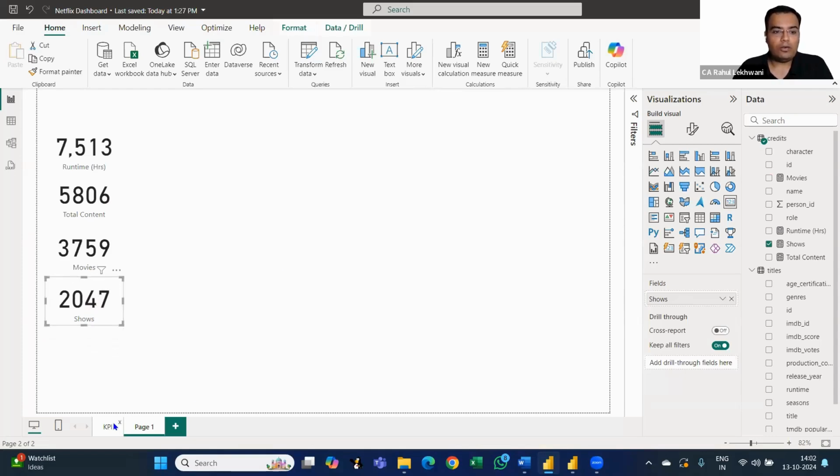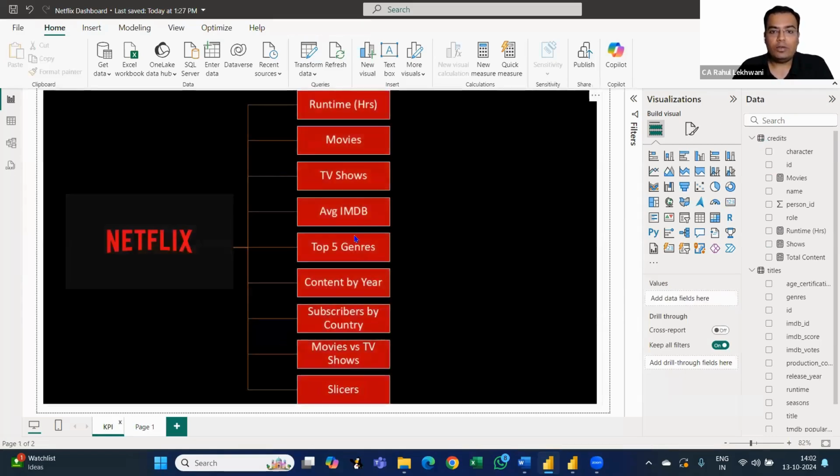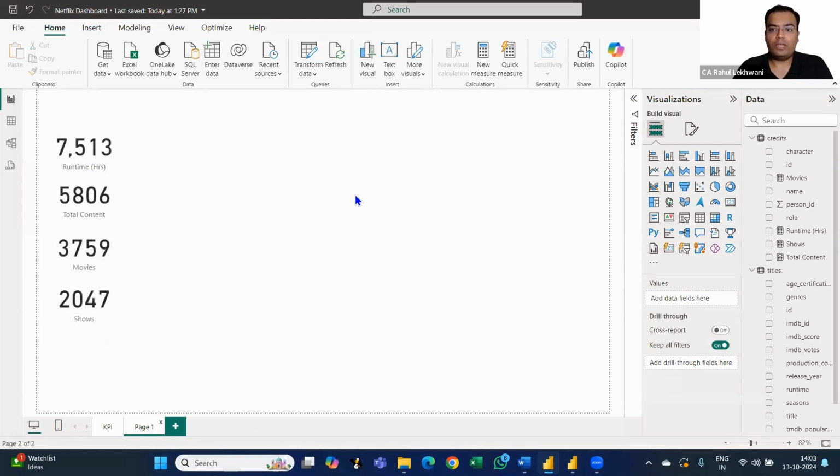Now, if I go back to my KPI, I need to create average IMDb. The IMDb rating that we have, I am going to create an average of that rating so that I can understand what the average rating of the content is. So average IMDb, how am I going to calculate it? Again, I am going to use a measure. Let me go into new measure.